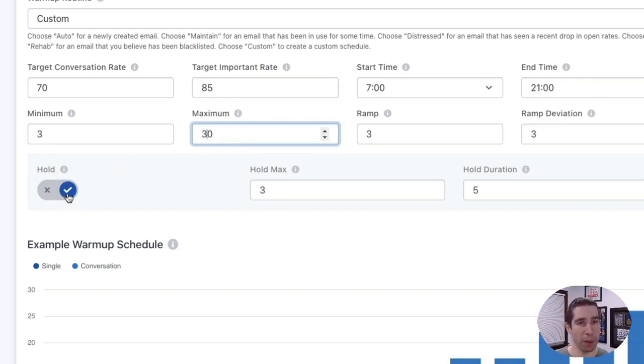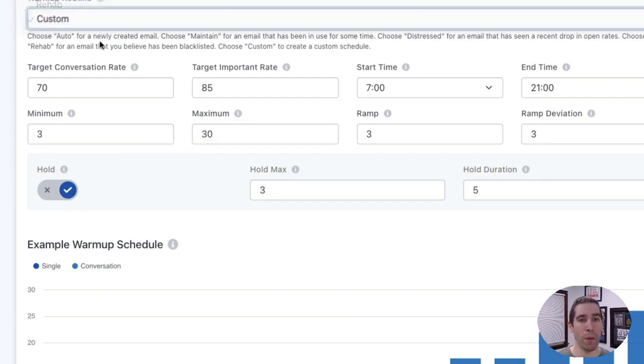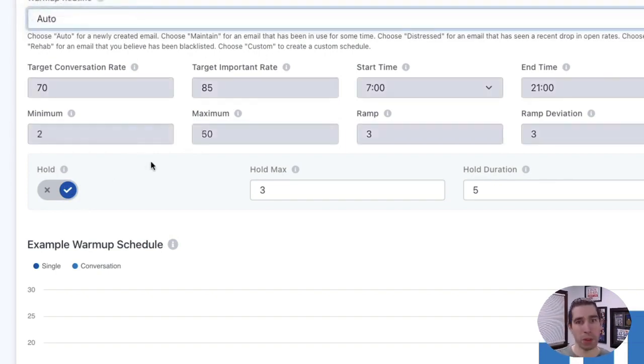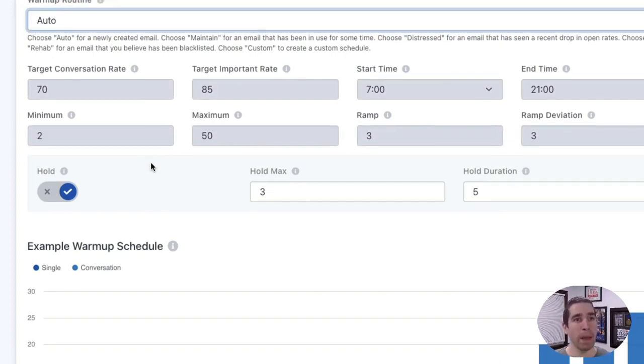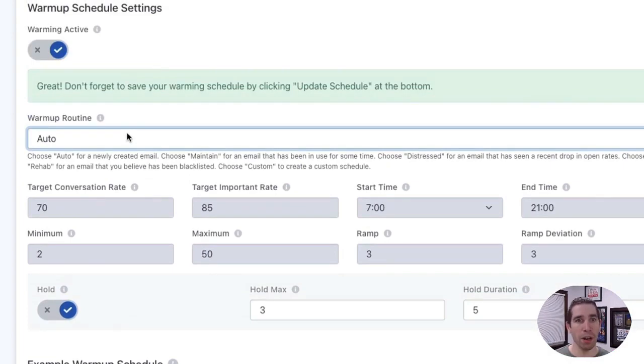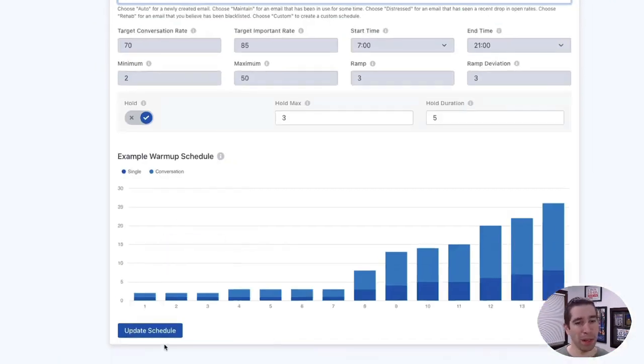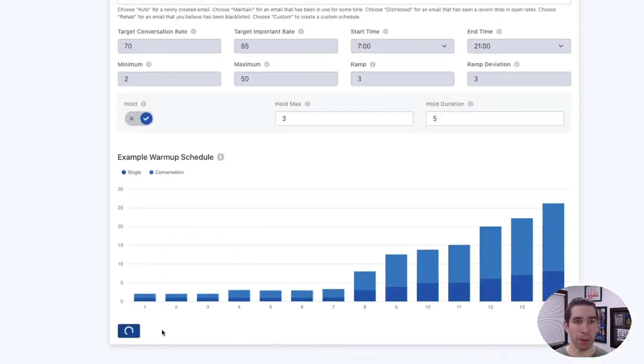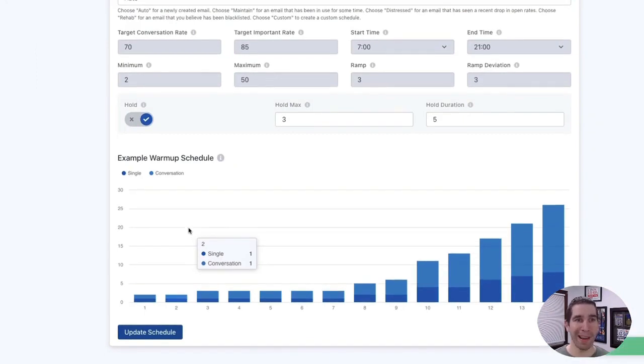There's also this hold period, which you can set up a time period where only a few emails will send for a few days, and then after that period ends, it'll start the warm-up ramp. So I'm just going to set it to auto for a brand new email, and then I'm going to click update schedule here, and then I'm good to go. And that's basically all there is to the email setup process in Boxward.